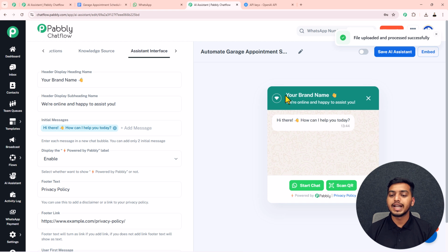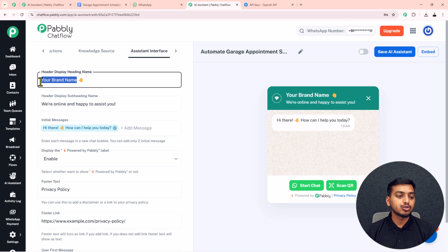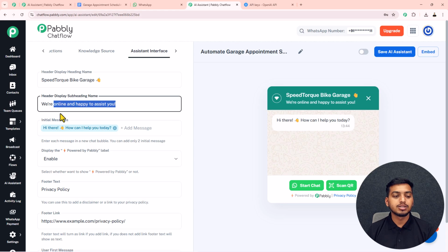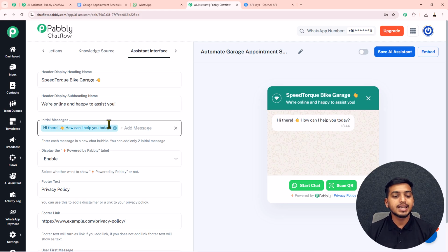First of all, for this heading, your brand name is visible. If you want to change this, then inside this first box, you have to add the name of your brand to change it. Here you can see I added this name and it got changed successfully. Next, for this subheading, if you want to change this subheading, you have to type down the text inside this second box. For this initial message, one message here is added. In here, we can add only 2 initial messages. So to add one more message, we have to type down the text and press this enter button to successfully add it.